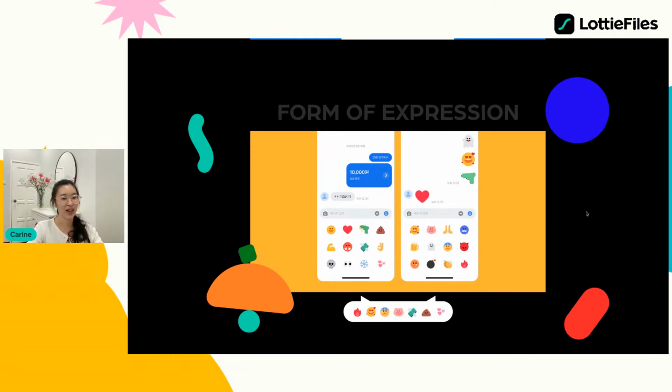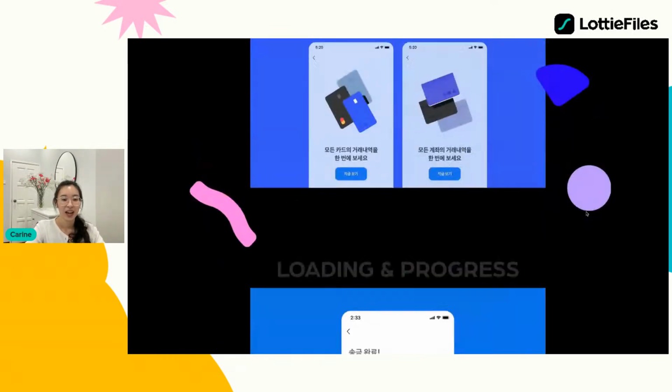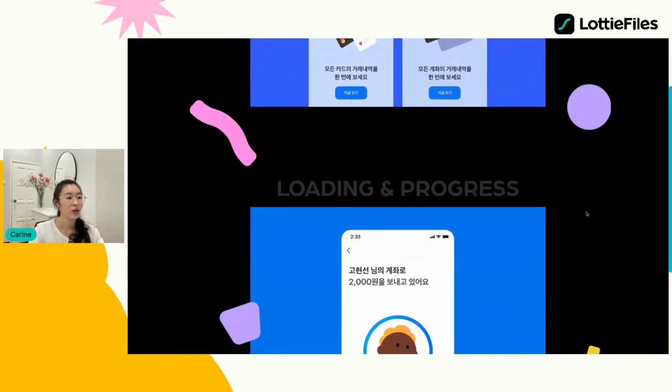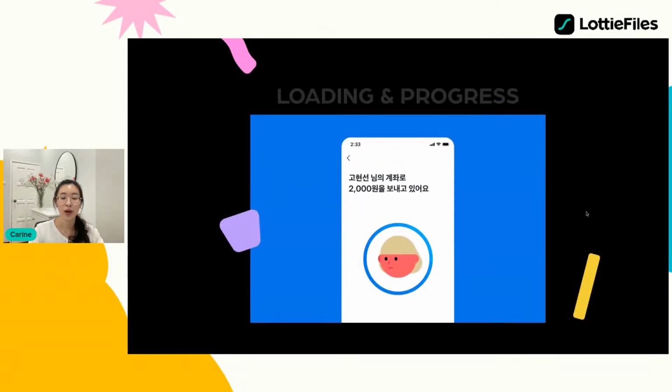So let's get through a quick recap for Toss. In the few examples that we have gone through, we can see that animations can give your users a good idea of what the app provides through simple animations of your brand assets. And secondly, loading and progress animations also help to demonstrate the process of completing an action and how long the action will take.